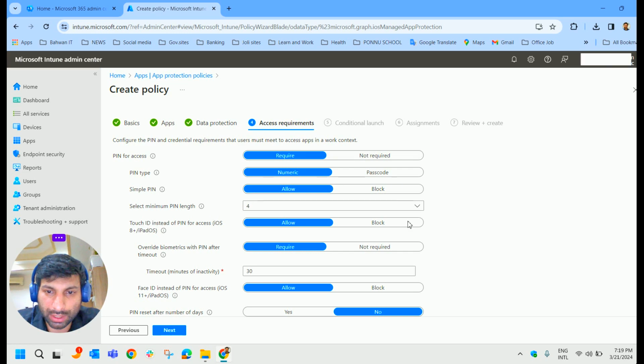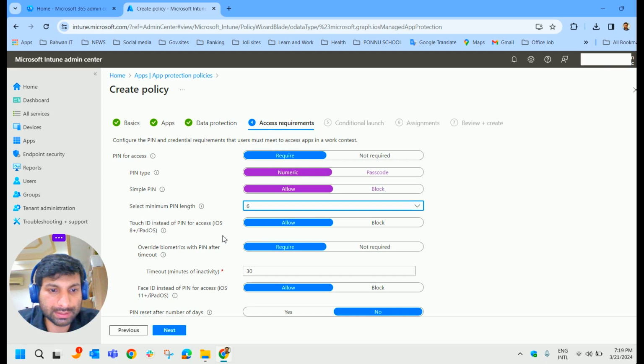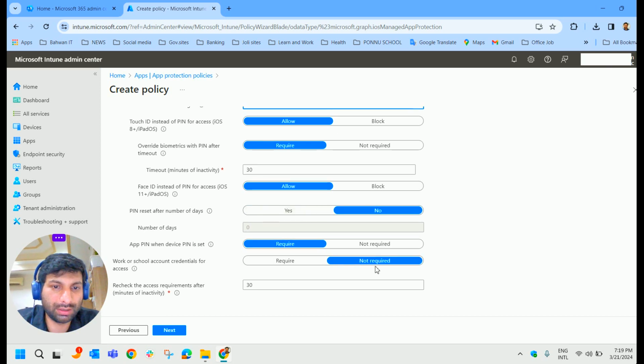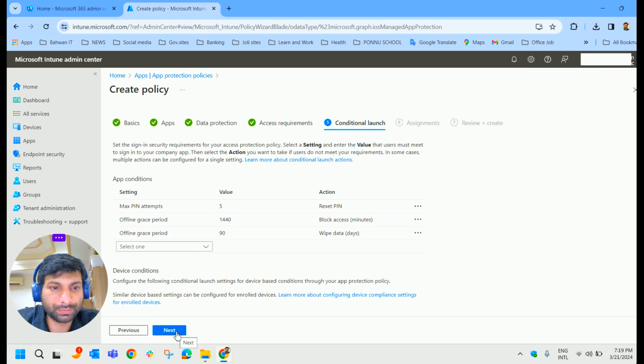And the setting for the PIN, you can select it here. Let it be numeric or passcode, or you can keep a symbol in the PIN allowed or not. Select minimum, let it be allowed. Select minimum length, you can keep it as 4 to 16. I keep it as 6. And please reset after the number of days. You can select all other settings for this PIN. Let it be 6, and I click on next.